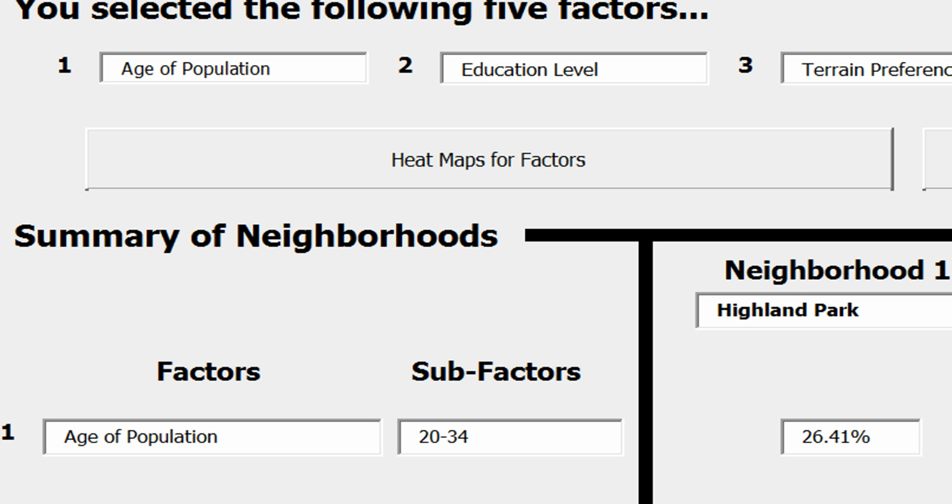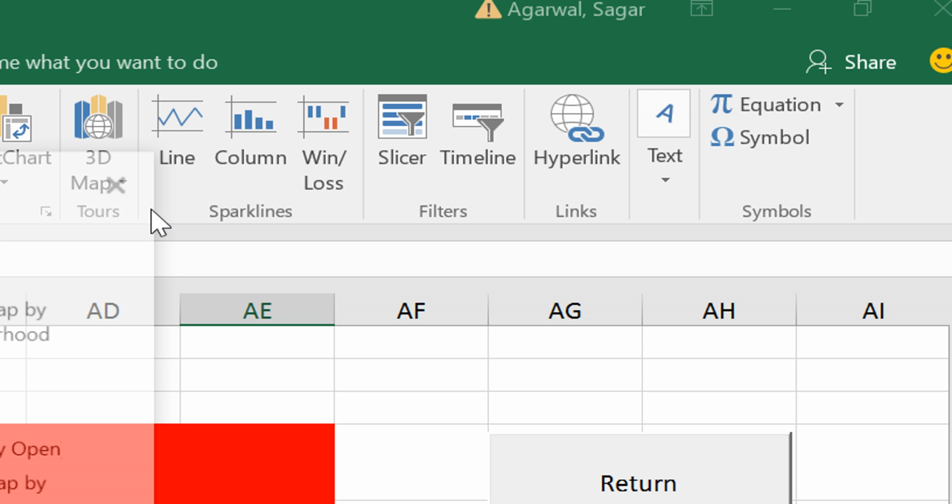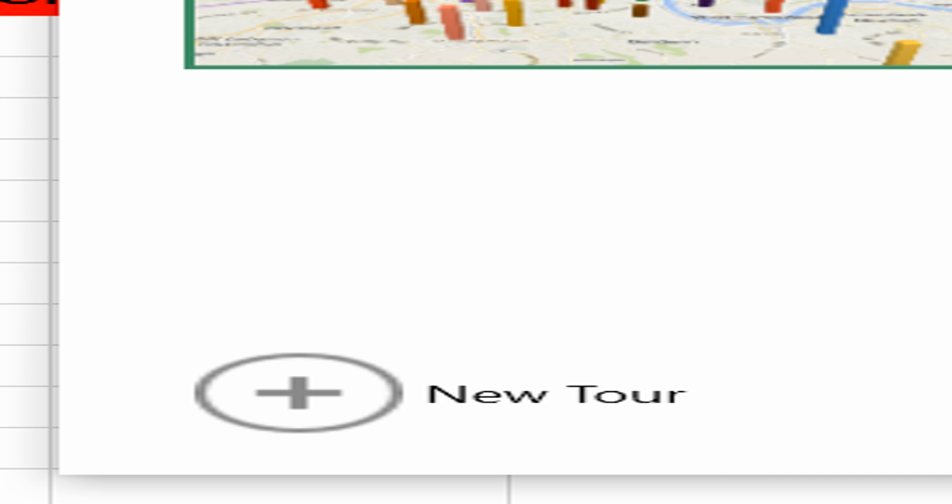Now, if we scroll down, you have the nearby schools that are available in each neighborhood. So for example, the Highland Park neighborhood has these 3 schools available for them, and the user can click on one of the 3 links on the side to see more.